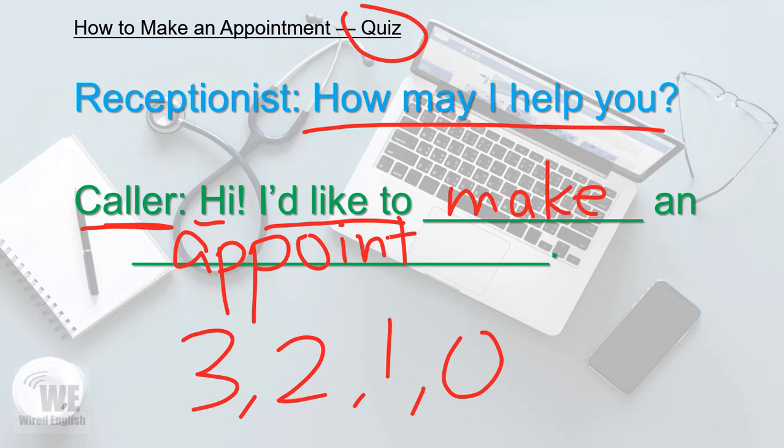So one more time. If a receptionist picks up the phone and asks, how may I help you? You just say, hi, I'd like to make an appointment.